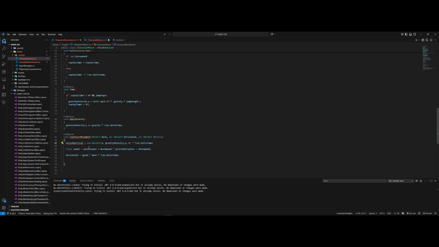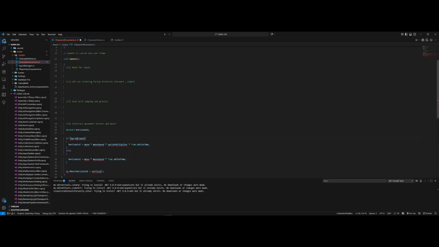And I made a mistake here. This is just going to be vertical, and we replace this with v. So all we're doing here is we're constructing our vertical output. That's going to be this vertical here. We're constructing our horizontal output. That's going to be this horizontal here. And what else do we have left? So we have done that.